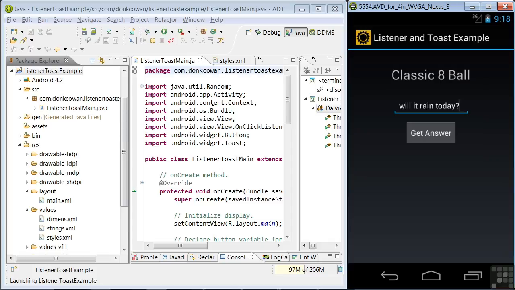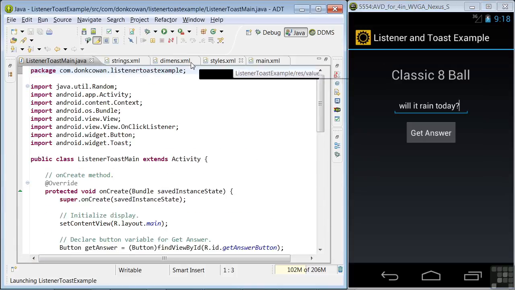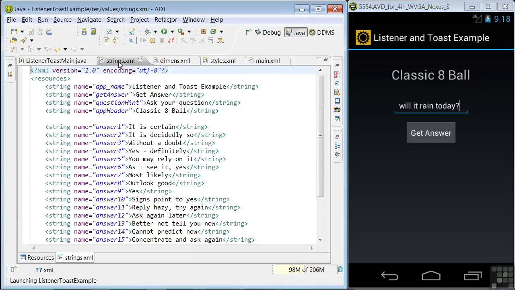Now I've opened a number of our files in the center window, so let's expand that. And we're starting with strings, so we'll open that file. We see that we've defined strings for the app name, the Get Answer button, the hint for entering a question, and the header displaying the title Classic 8-Ball.